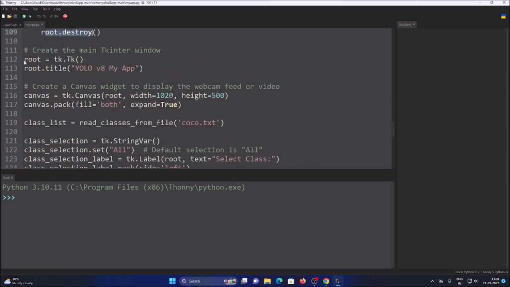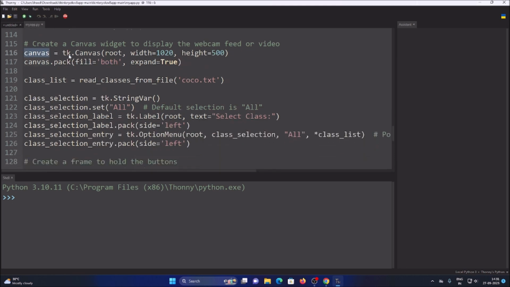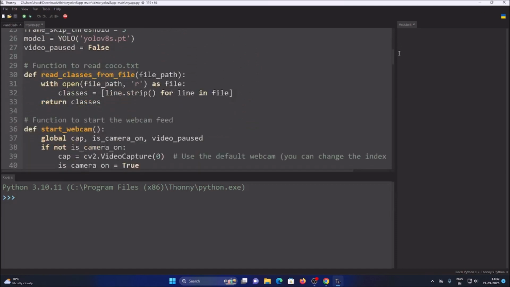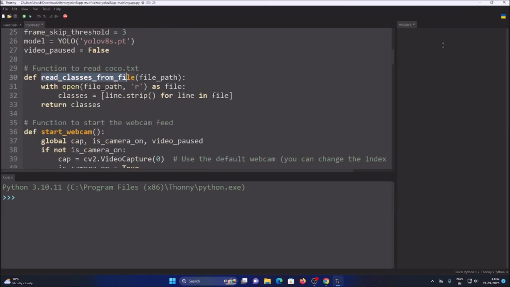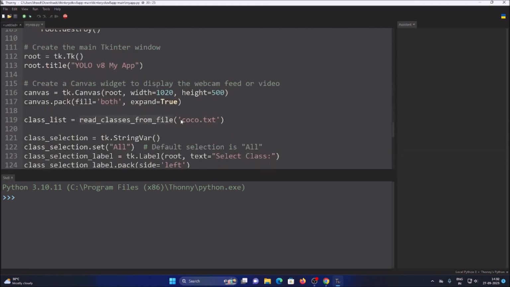And this is what our buttons look like. root = tk.Tk(), the title of our application. Then this is the canvas method. We are going to use tk.Canvas, root, width is 1020, height is 500. Then canvas.pack, fill both ways, expand true. Then class list is equal to, we are going to call our read classes from file function. This is the first function, read classes from file, which basically reads our coco.txt file. So we want to mention the coco.txt file inside it.